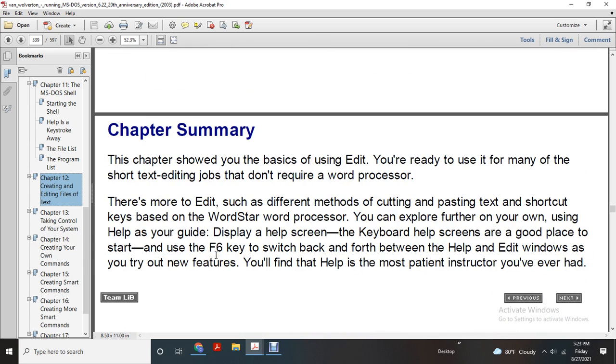Chapter summary. This chapter shows you the basics of using the editor. You are ready to use the menus for short text editing jobs that do not require a word processor. There's more to the editor, such as different methods of cutting and pasting text and shortcut keys based on the WordStar word processor. Explore further on your own using help as a guide. The keyboard help screen is a good place to start. Also use the F6 key to switch back and forth between help and edit windows as you try out new features. You'll find that help is the most patient instructor you ever had.